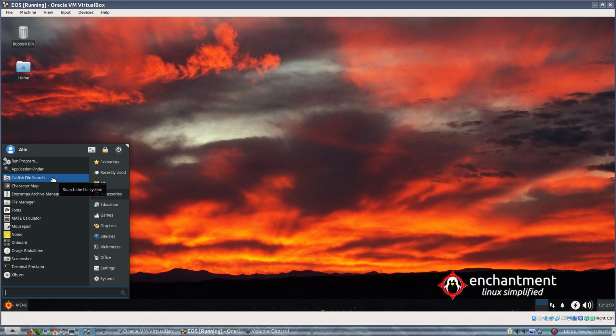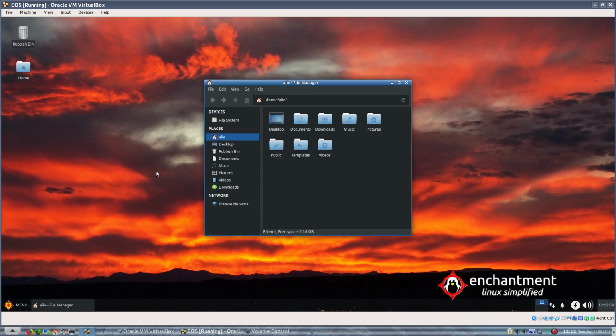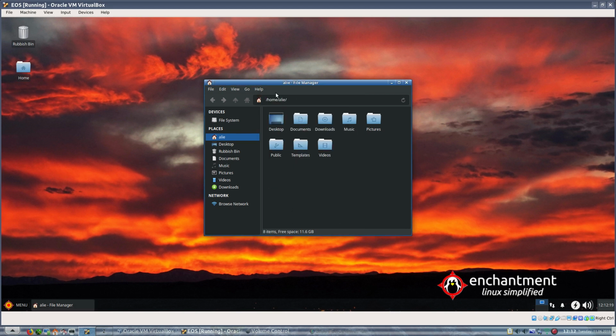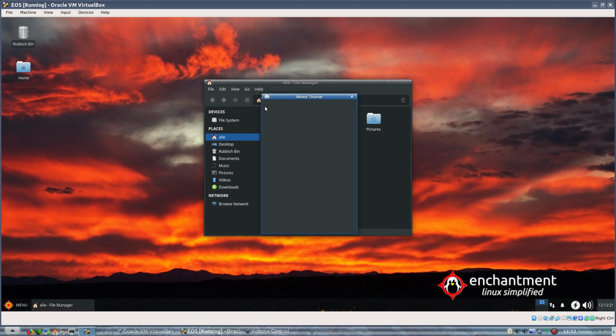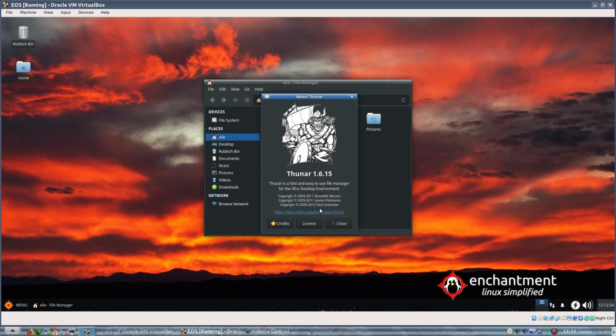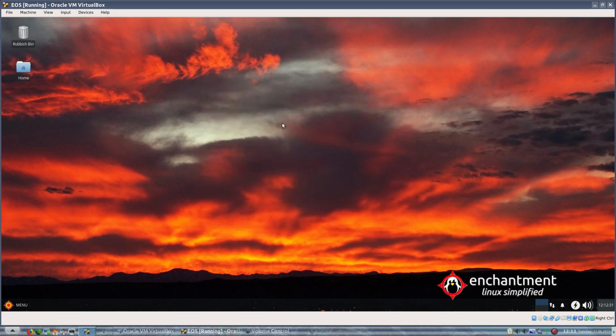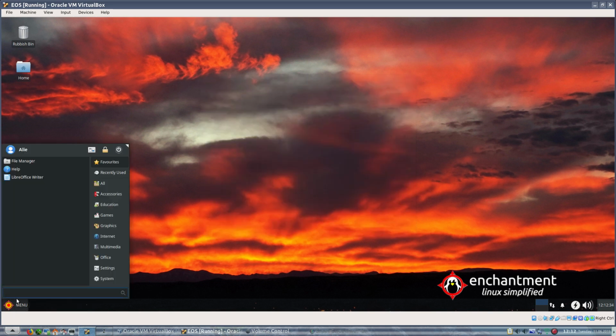We've got the Catfish Search, a character map, the Archive Manager, which is Engrampa. We have the File Manager, which we'll look at right now. If you go to Help and About, it is using the XFCE Thunar 1.6.15. I am not quite sure what version of XFCE it's actually running, but I'll come back to that in a minute. I'm sure I will find something. So we have Thunar for our File Manager, which is only natural being XFCE.